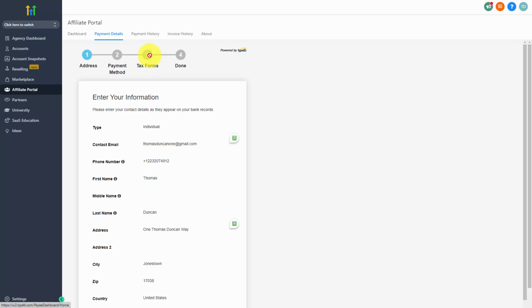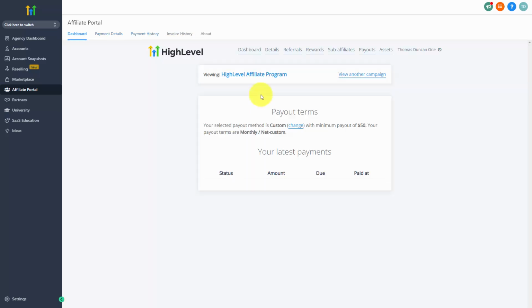Now, the next step to the process is you're going to need to fill in the tax form for your particular part of the world, and then you will complete the process for determining how you are going to be paid. You will then be able to customize your payment terms here in this area. If you click on the payouts link, you'll be brought to this menu, and you can make any changes that are going to be appropriate. And you can always log in to your account and click on the affiliate portal to access this information.